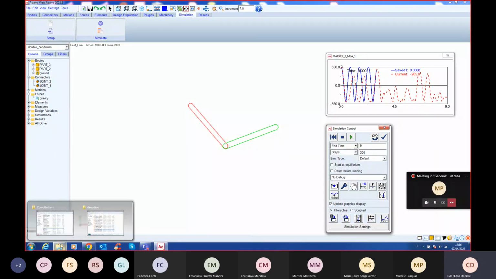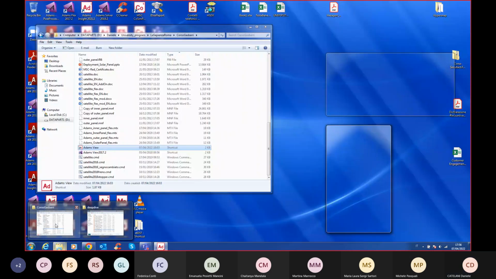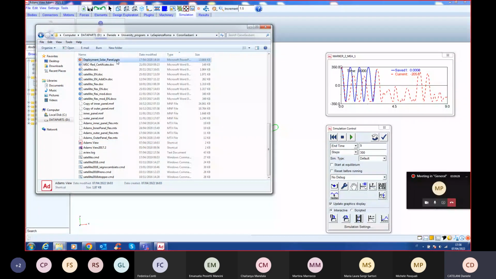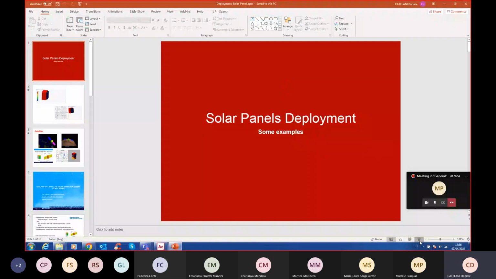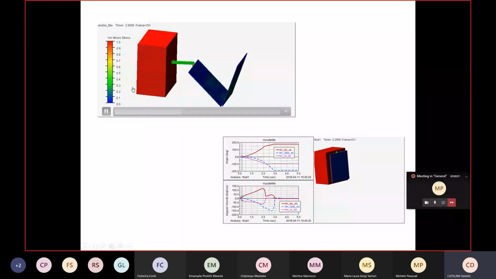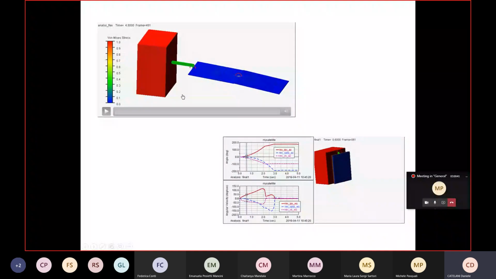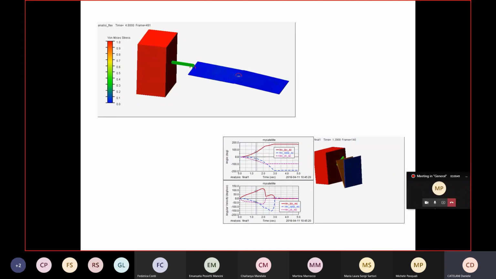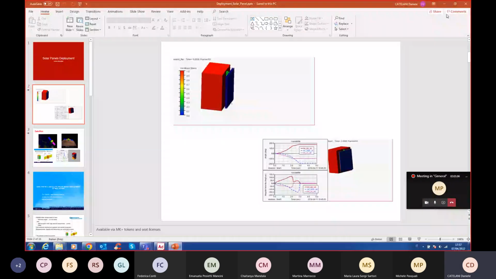Next time, that is tomorrow, we will learn something about the solar panel deployment problem, and we will create together this system of a satellite and a panel system in a very conceptual way, but believe me, you will see all the challenges and the difficulties a designer has to address in order to satisfy the requirements of this kind of design. Okay, so this is the last thing for today from my side.